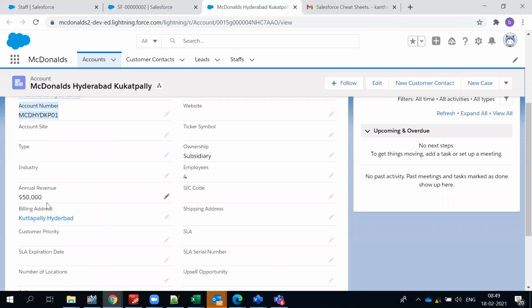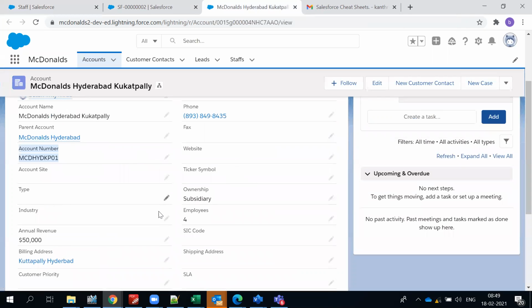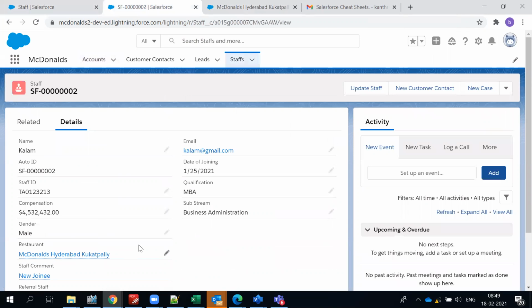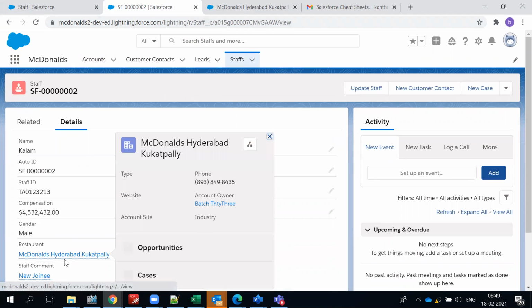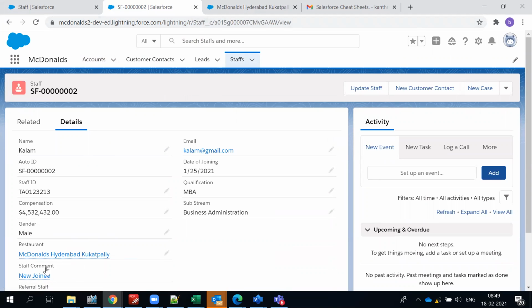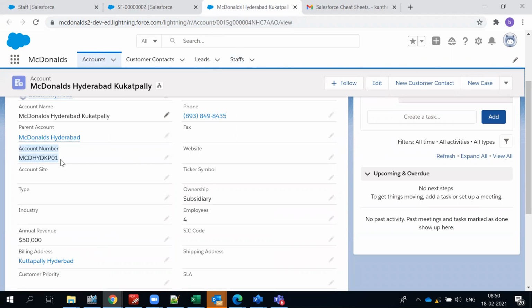Now, for example, I would choose a formula here in my staff object. I'm going to get this restaurant's account number. If I'm changing the restaurant itself, then this formula would also change. It depends on the source. I'm choosing Hyderabad Kukatpalli. Tomorrow I'm reporting directly to India, so then their account number is different, and that would be displayed here. For Kukatpalli, this is the account number, but if it's an account like McDonald's Hyderabad or McDonald's parent company India, there could be a different account number for them.